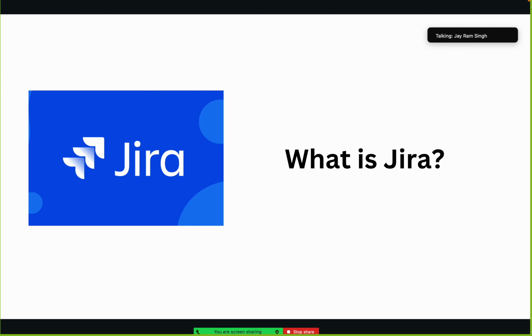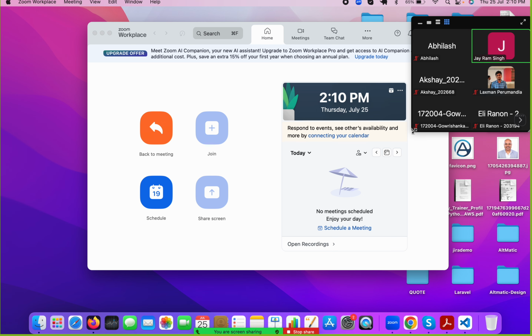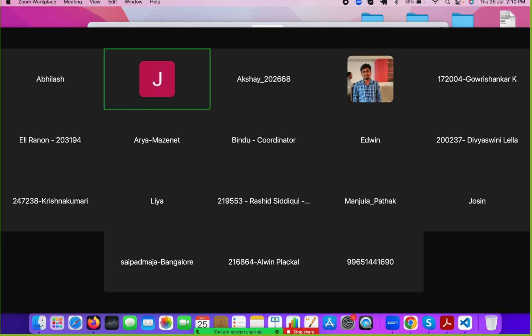So first of all, what is JIRA? Any one of you in the current team who is working, are you familiar with JIRA? Heard about JIRA? What is JIRA? Ticketing tools that we use. Yes, a ticketing tool. Anybody else? It's provided by Atlassian. Exactly. Yes.